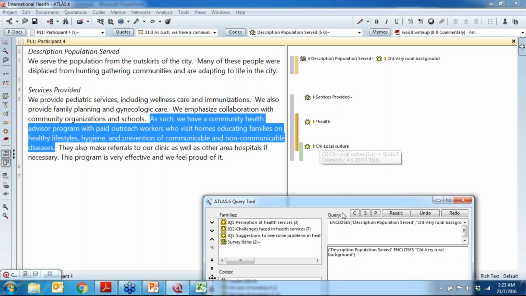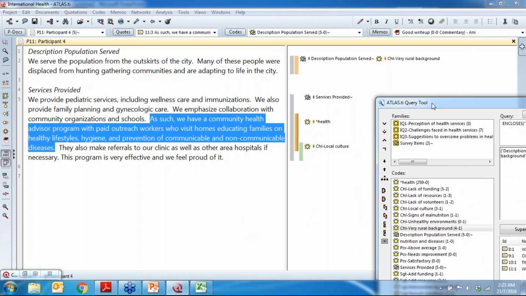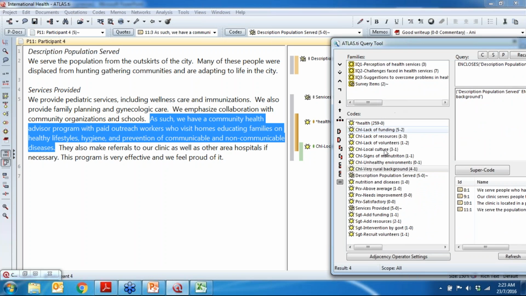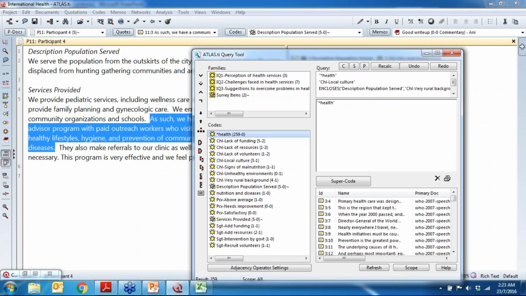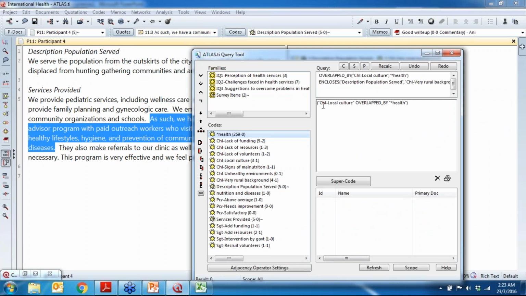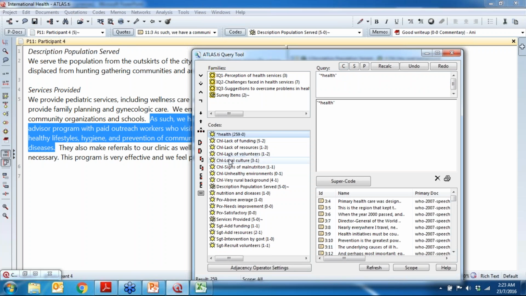Now then again, to respond to one of our friends asking, does it mean that if there is any co-occurrence or other relationships, does it mean that there is a correlation between one code to another? Yes, this is essentially what it means, because now this is overlapping upon this one. So you will be able to choose local culture and health, third option. I want to find if there is, local culture, health first, it should be health and then local culture.